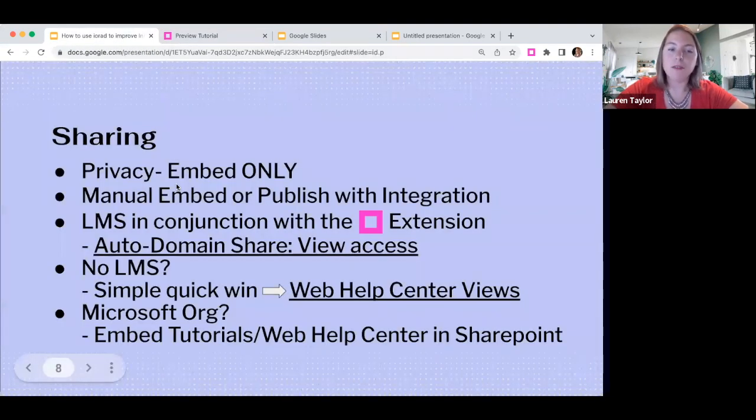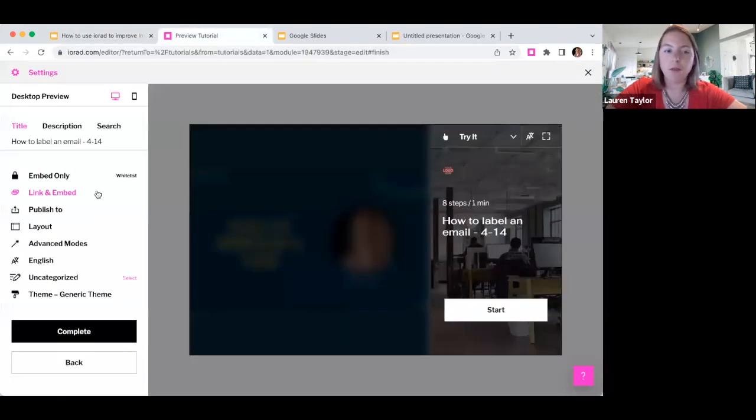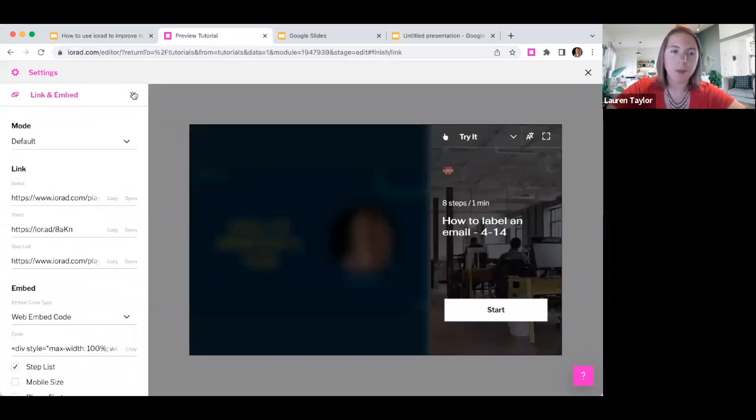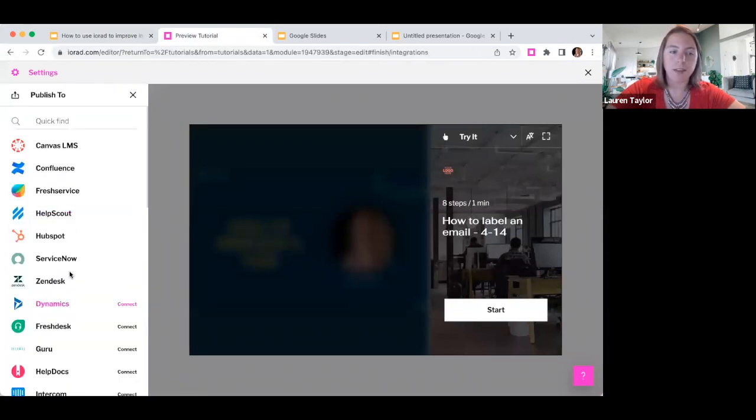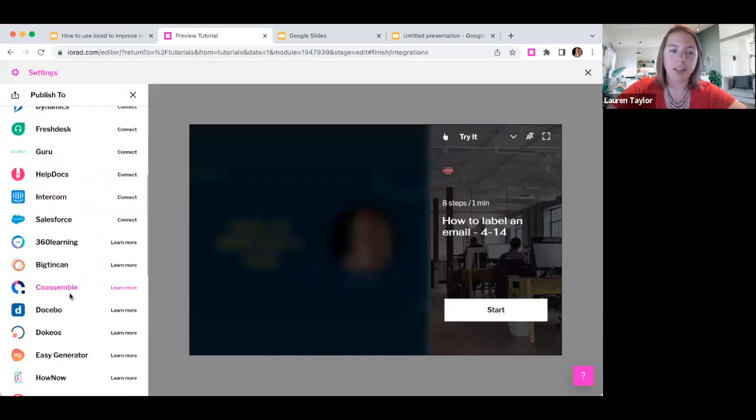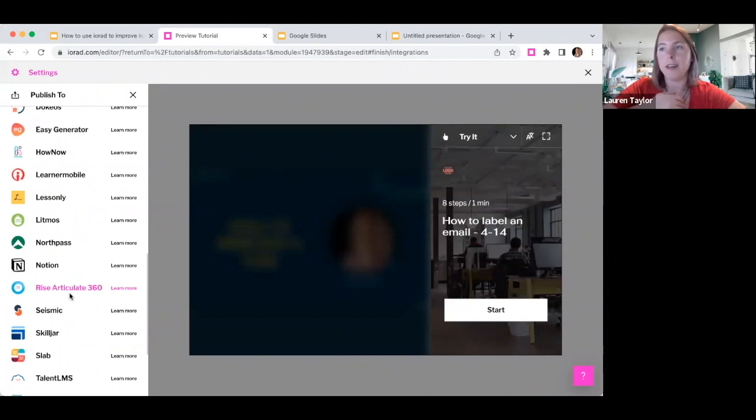Now, you can also manually embed or publish with our integrations. So you can have one tutorial and then you can either share the link here or embed it using any of our integrations in this list as well. So make a tutorial once, publish it many places, and update it only one time, and it updates everywhere.